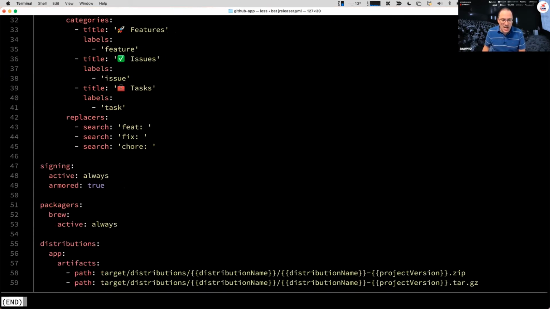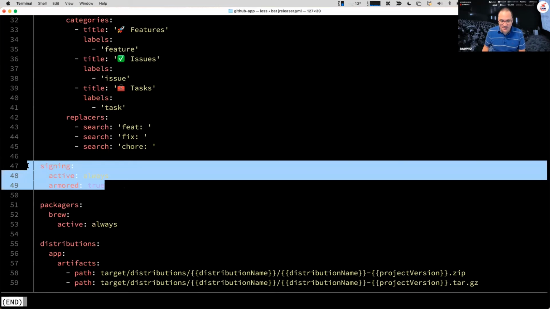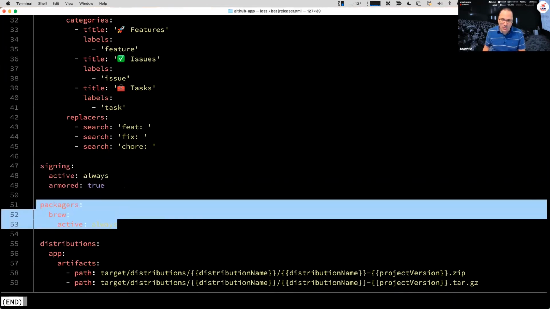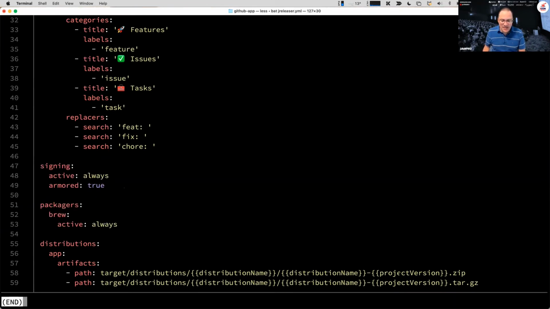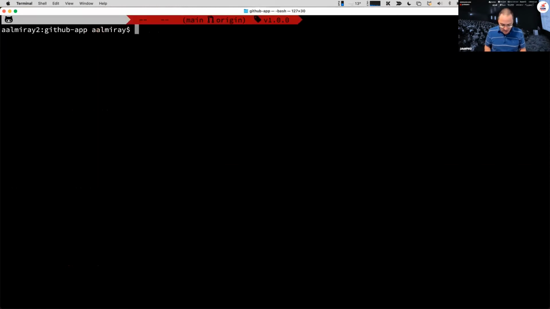I will also sign all artifacts. I will create a Homebrew formula. And these are the inputs: the binaries, the zip file, and the tar.gz. So here we go. Now we can say again, jreleaser release, and this will only create the Git release. Or I can say full release, which will create the Git release, create the Homebrew packager, and announce. But for now, we don't have any announcement set up.